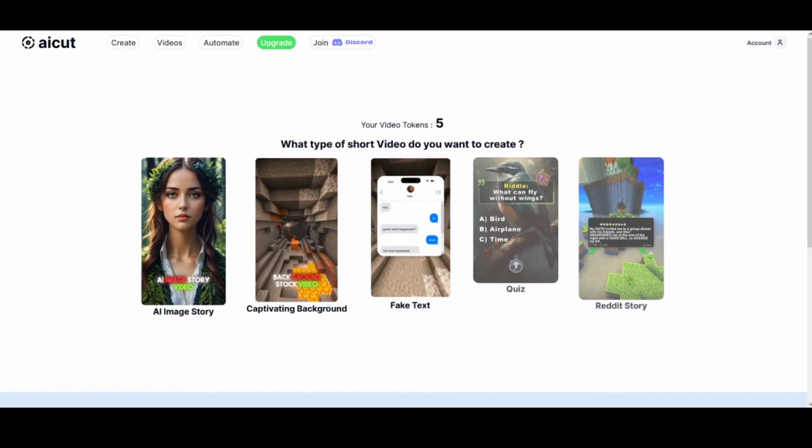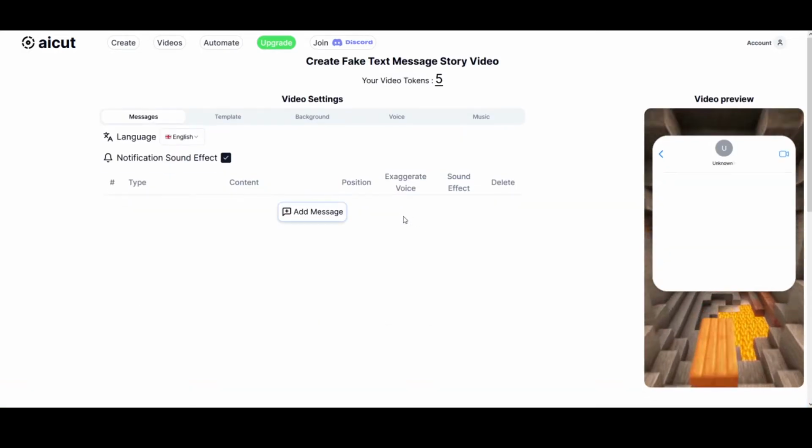First, you want to head over to aicut.pro, sign up for an account, and then go to the Create page. Here you select the fake text video category. Let's go over the video settings.